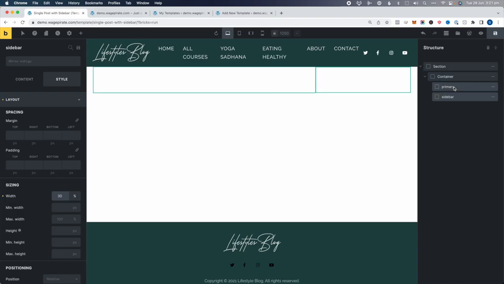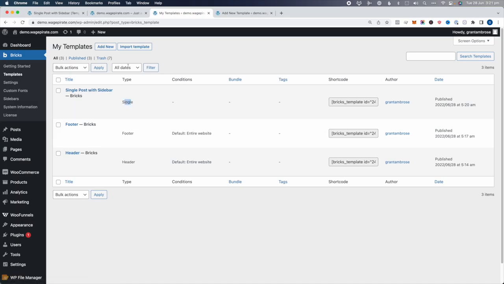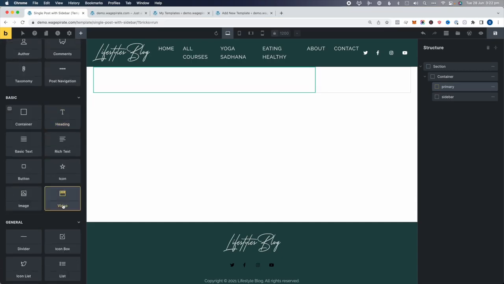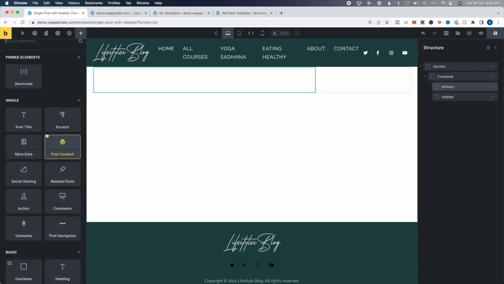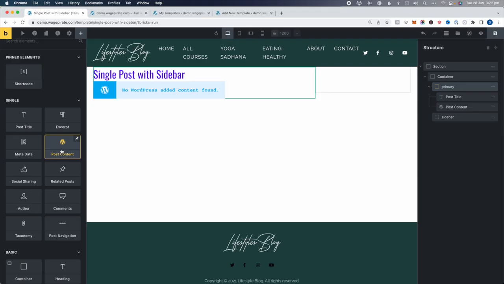So now that we've done that, we're going to click into the primary, and up here, you can see that because this template type is single in the actual editor, we have these modules that are there because we've told Bricks this is a single template, and then it knows to output just the single modules. Now we get all the other page building elements, but these are particular to just the single template that we're building. So here we could go ahead and we're going to add in our post title. We're going to add in some post content, and we might want to add the comments at the end.